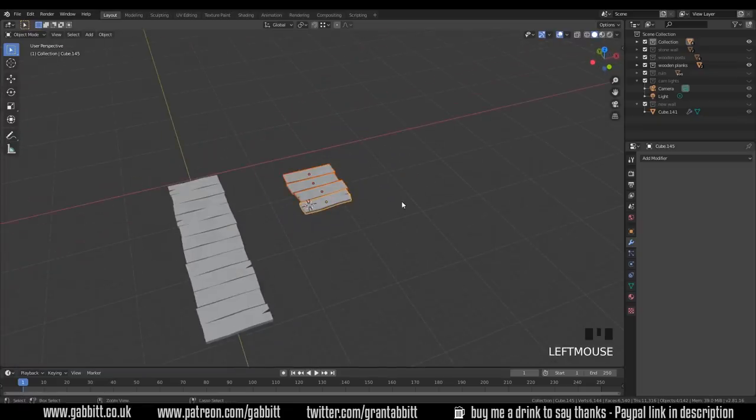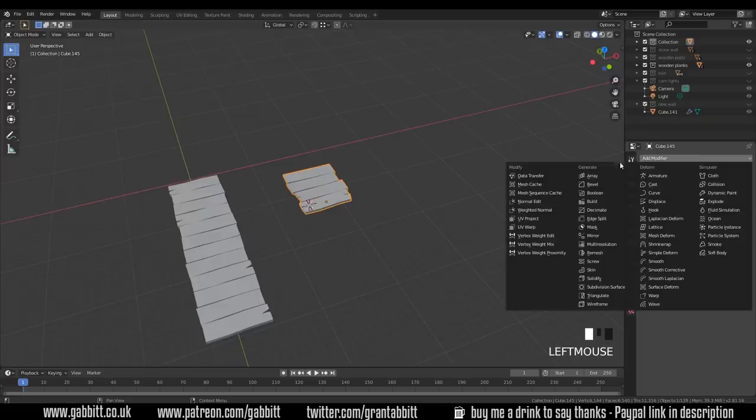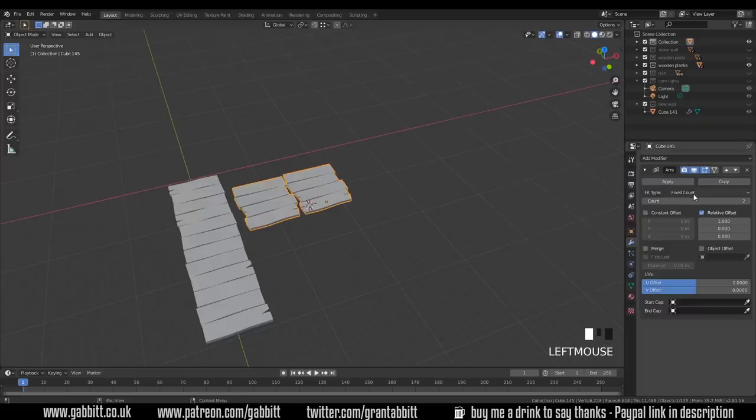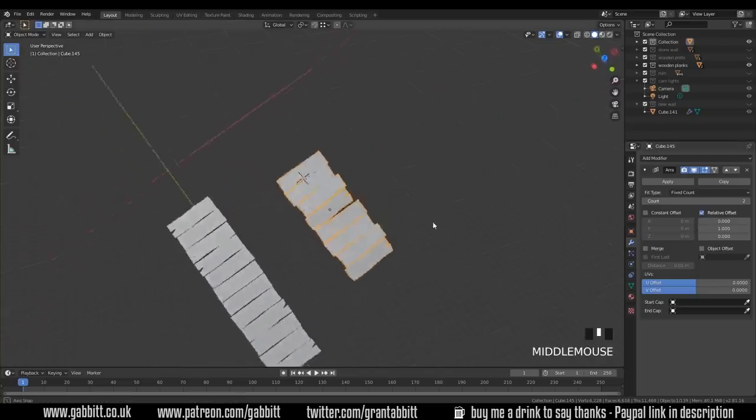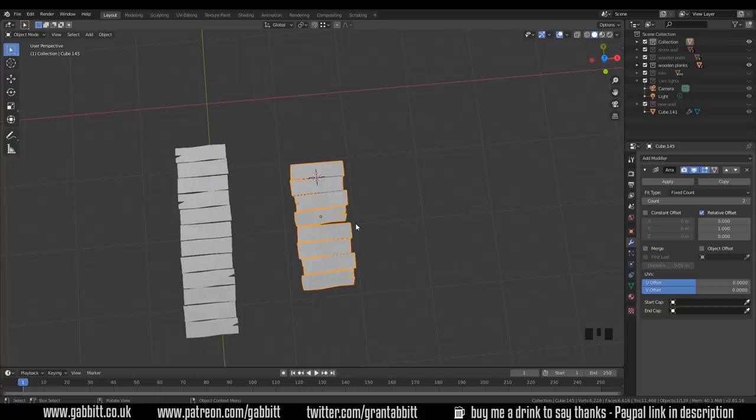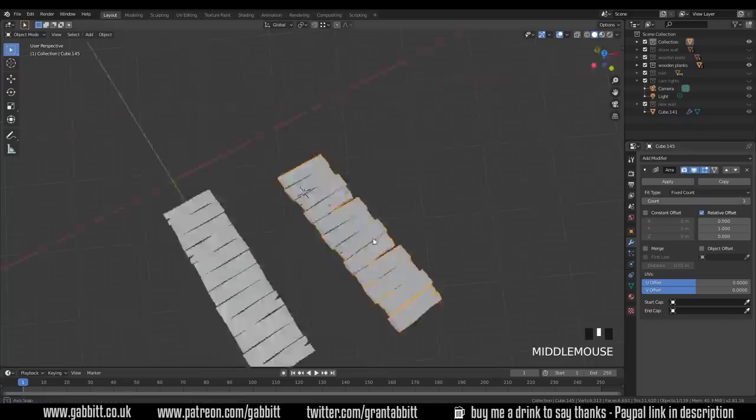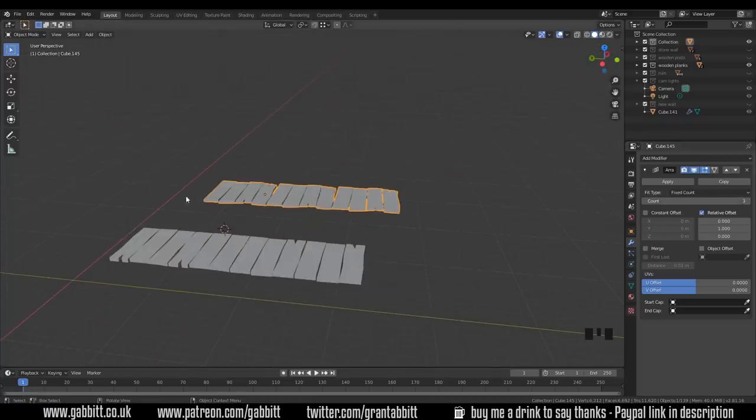Let's join them together, so Control J, up to the array modifier, and it's going the wrong way, so this time it's in the Y, so 0 on the X, and let's choose the Y instead, and the Y with 1. That looks pretty good. It's got a bit of a gap there, but that again gives it that nice organic feel. So I can up the count as much as I like and get a nice set of planks.